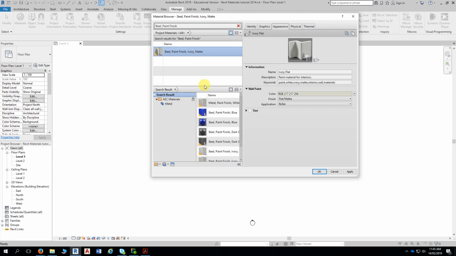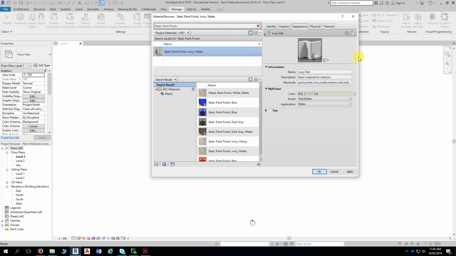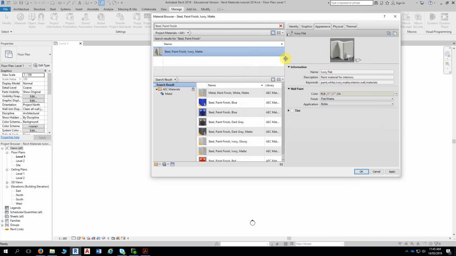Draw it up so you can, and then make this box as big as you need to make it, so that you can see what's going on. So that when you're searching up here, you can see if it pops up here, if it's already in the project, it'll come up here. If it's not in the project, it should come up here, if it exists. So this is part of one of the standard Autodesk materials from the external libraries.